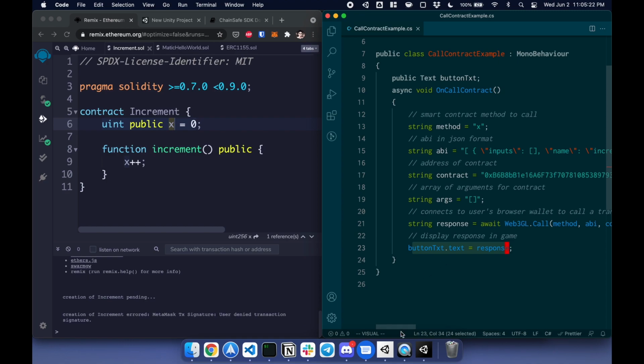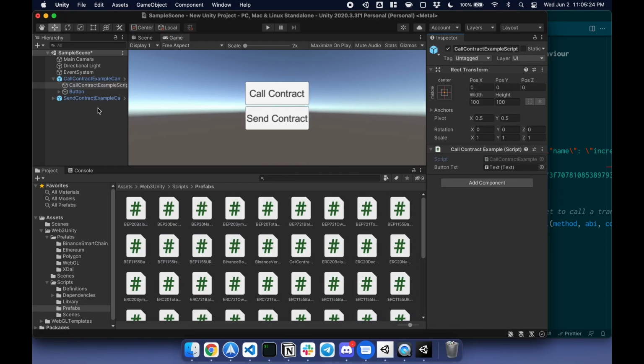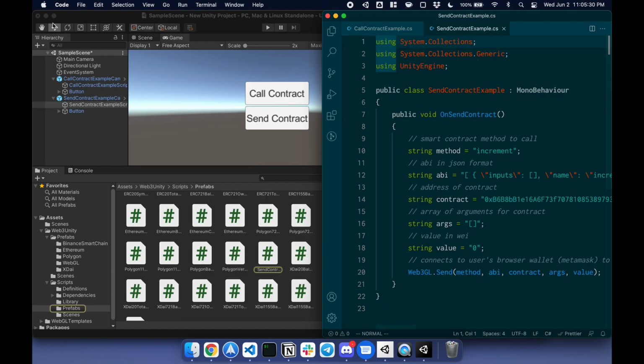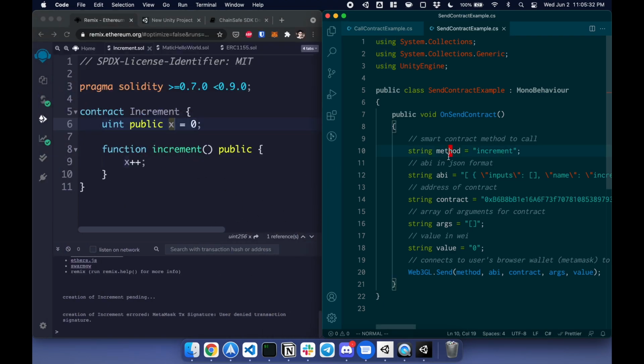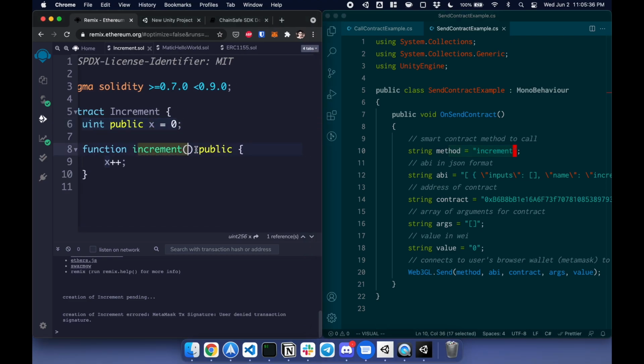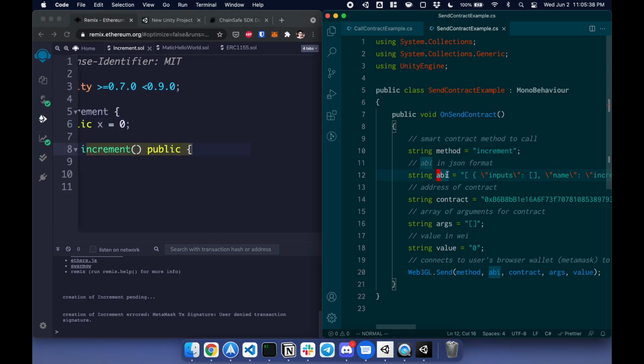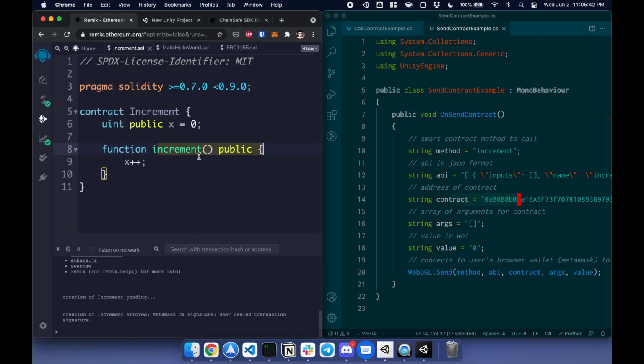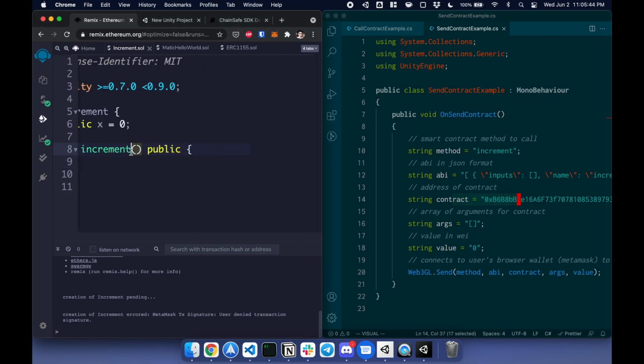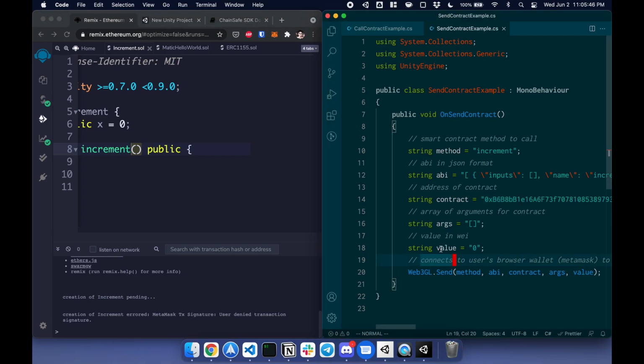To send, it's very similar. If you go back to send contract example, it will be a different method, increment. ABI would be the same, contract would be the same. There are currently no arguments, so it's an empty array. And the value is the amount in wei that you want to send. In this example, we are not sending any.